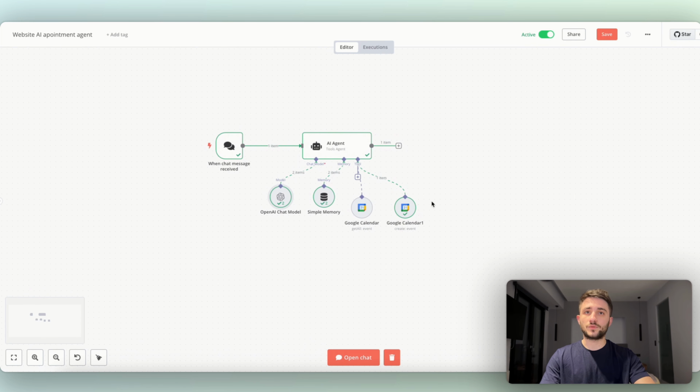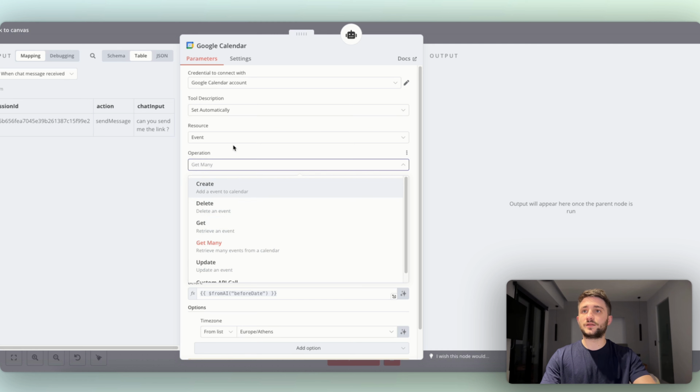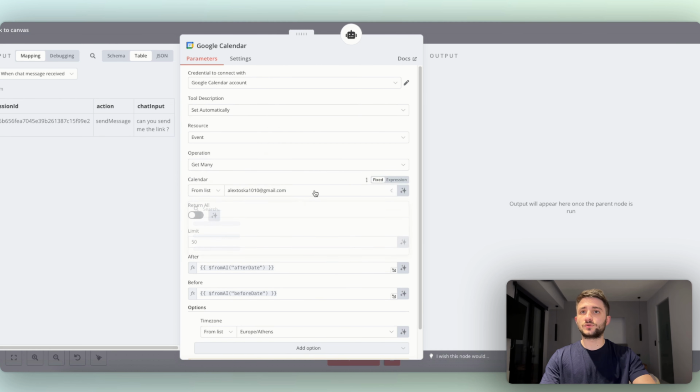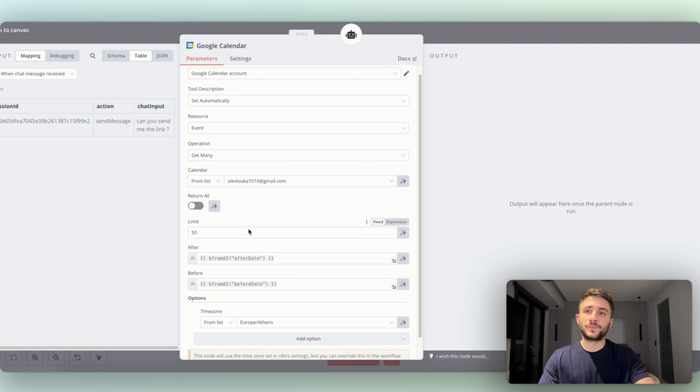For the booking appointment, the first tool is to list all events on our calendar. And here we specify the operation. It is get many, and we see it's retrieve many events from a calendar. And we choose our own calendar. Here will be your account. And we limit this to 50, which is too much because it depends on how many events are on your calendar. In a day it will probably be something like 10, 15, no more than that.